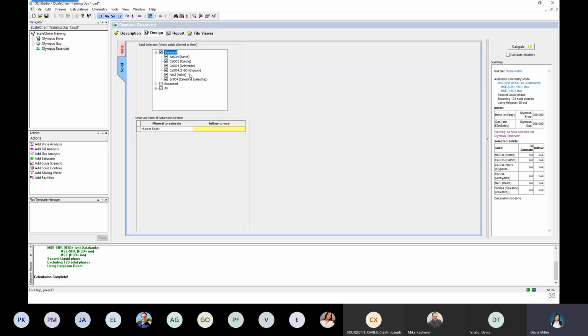Now, the next step is to go to the reservoir mineral saturation section. In here, we are going to tell the software that barite, or barium sulfate, is present as part of the cementation material. Therefore, I want the software to saturate the water and gas with barite. So let's add barite down here in the mineral to saturate column.